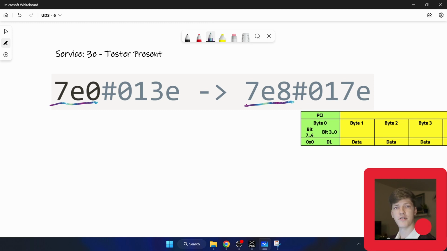The tester present uses the service 3E, and a success response will be found on 7E, which is the service ID plus hex 40. Normally, this would be followed by some more data in the UDS reply, but since we're just using a tester present, this is a success message.